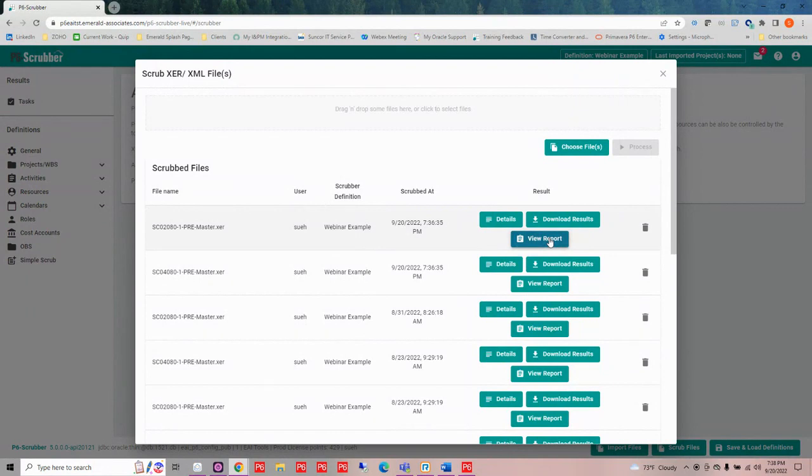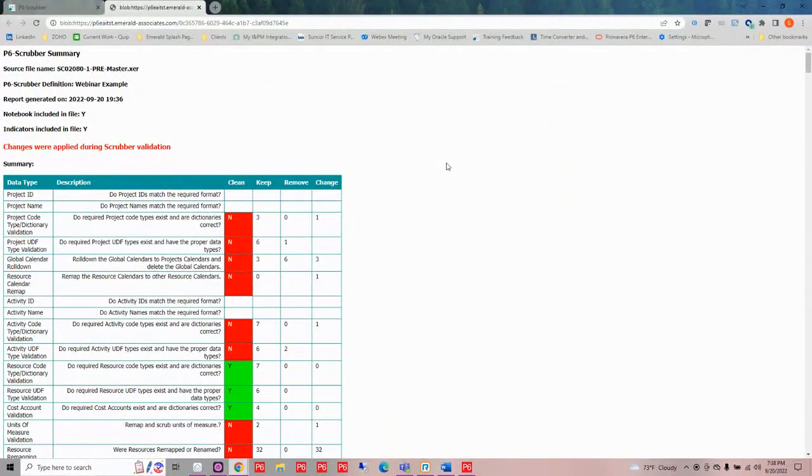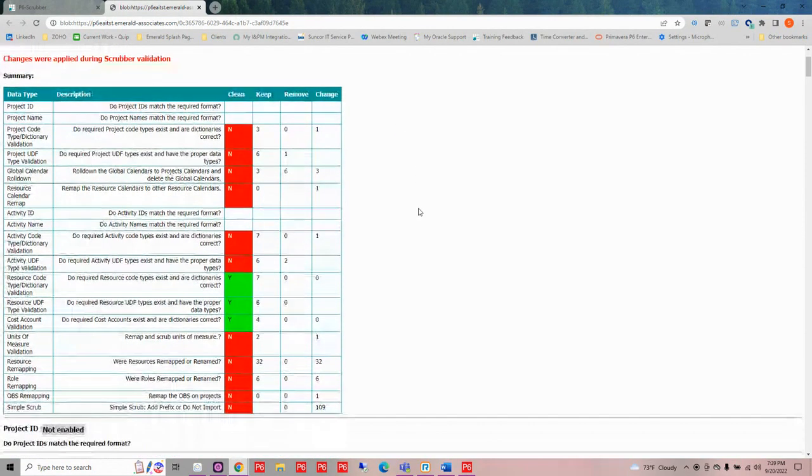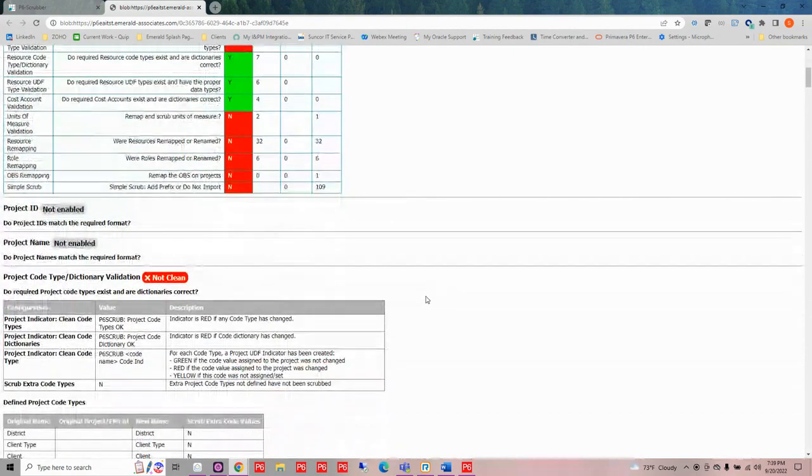So if I click View Report, it's going to open a report as HTML in my browser. Now it's going to let me know what the source file name was, what the definition was, and when it was done. It's going to give me some summary information about each piece of data that it handled, and it's going to tell me what it did with it, essentially. Now, of course, red means something was changed or added, and green means nothing was required to scrub on that particular one.